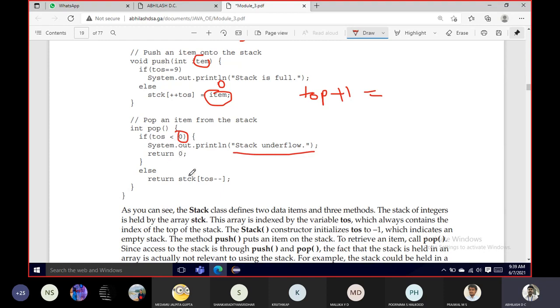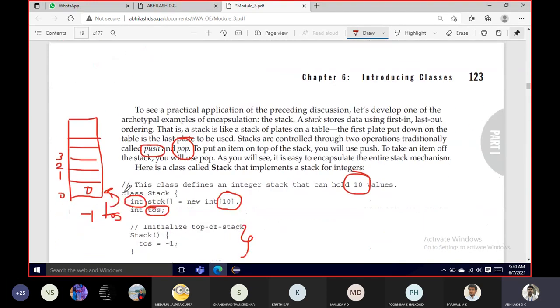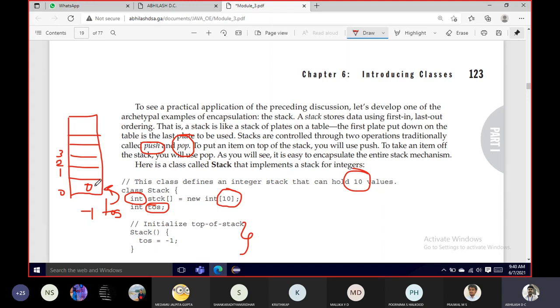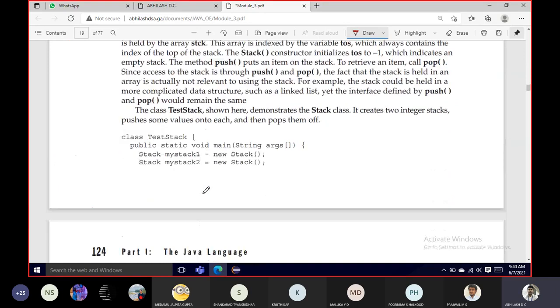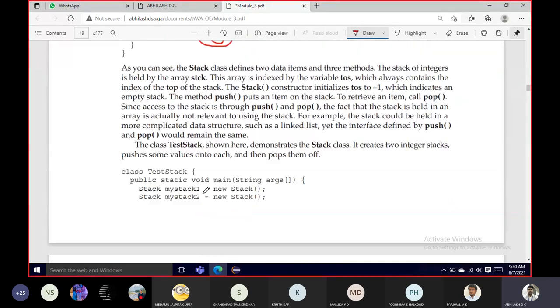That means you have to return what is on the top of the stack, and then you post-decrement. Post-decrement in the sense you return the value, and then later you decrement your tos. Whenever you're deleting, if I say I'm deleting the 0th element here, you return the element you are deleting, and then tos will be decremented. That means it will now be pointing towards what? -1 again. All right. So this is the working of the stack here.